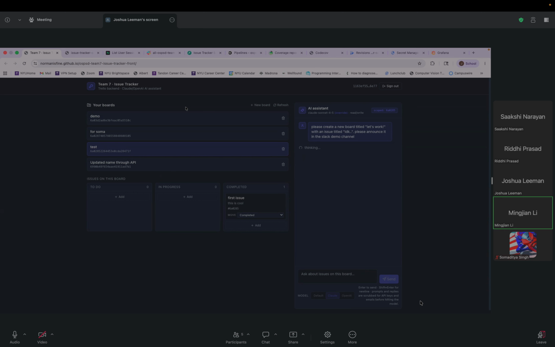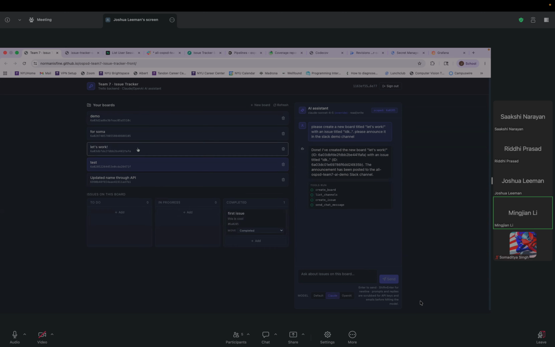While it's thinking, we do define tools for the AI provider to do things so that we don't expose our backend API to the AI provider for security reasons.